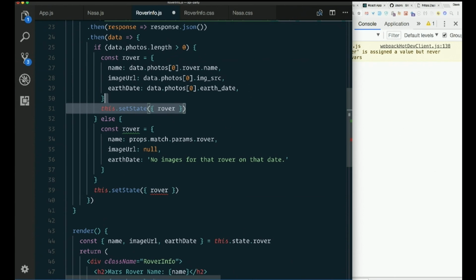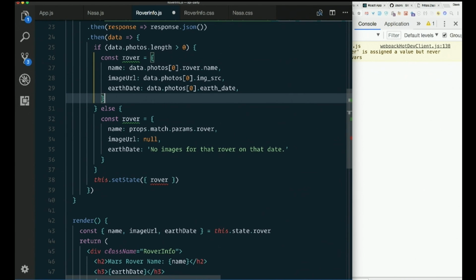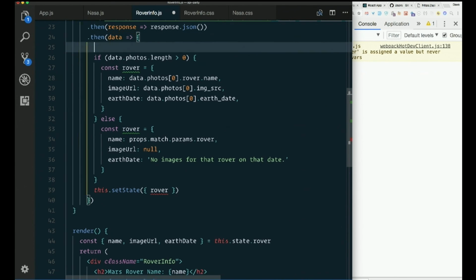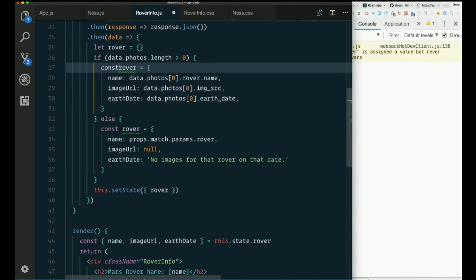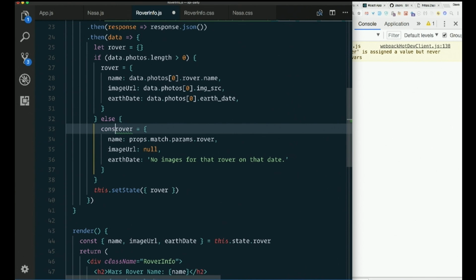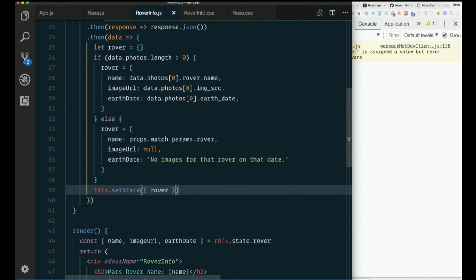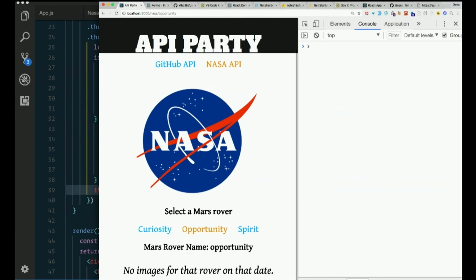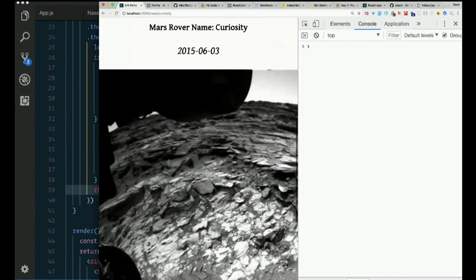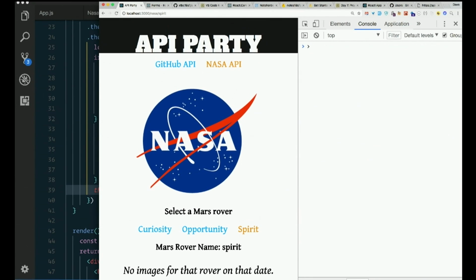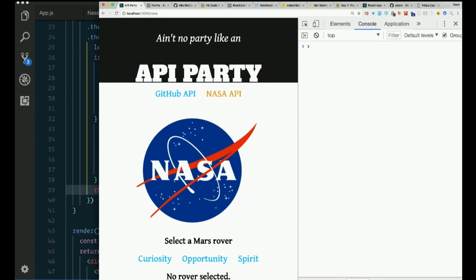Do it out here. So let's say let rover equal that. Instead of using const, we'll set it here. We'll set it here. We'll update state with whatever. There you go. No images for that rover on that date. Change to Curiosity. There is one, so it shows it. Spirit, there's not one. So if you wanted, on the NASA API page, you could actually have an input for putting in the date, something like that, if you wanted.